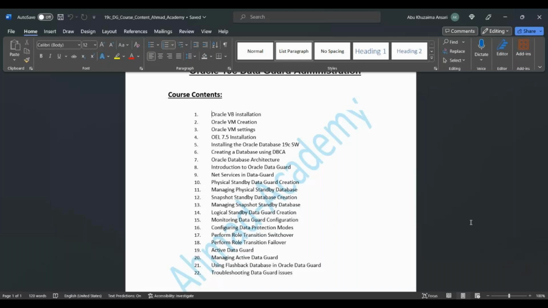And we know that in Data Guard, redo data is transferred through net. So what is the role of net services in Data Guard, that I will cover in this topic. And after that, how to create a physical standby Data Guard, so that I will show you practically. Nowadays, everybody is using a physical standby. And after that, how to manage a physical standby database if you are facing any problem in that.